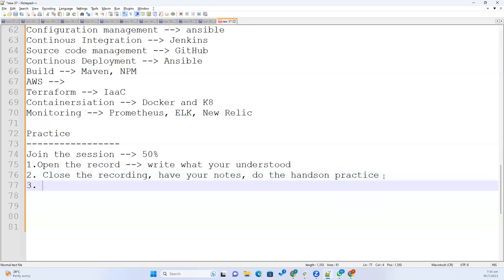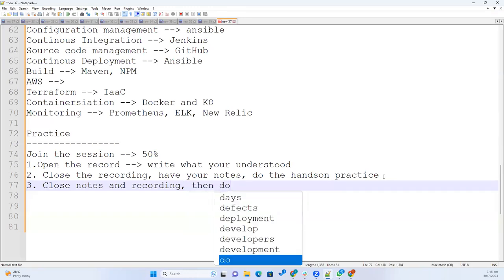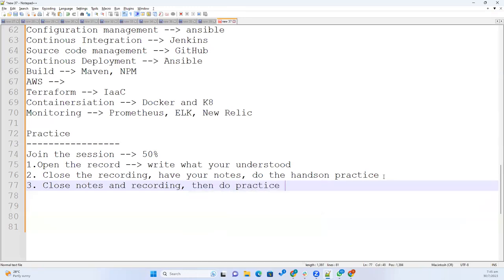The third time, close the notes and the recording both, then do the practice again. Delete everything from the second step, then practice again. You will get a lot of confidence while practicing again and again. So here you understand 60%, here you understand 70%, here 80 to 90%, like that. This is how you should practice.